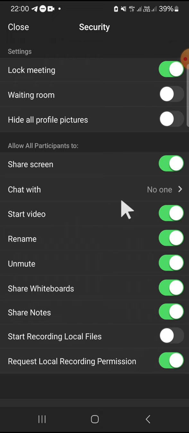Alright guys, and that's how we can turn off the chat option in the Zoom meeting application.